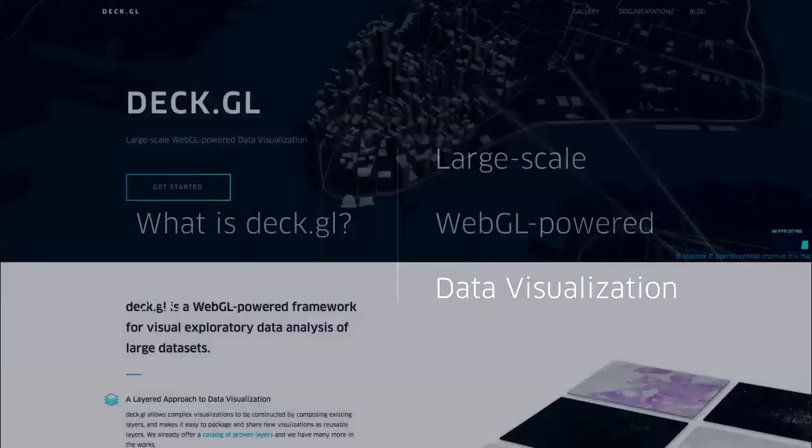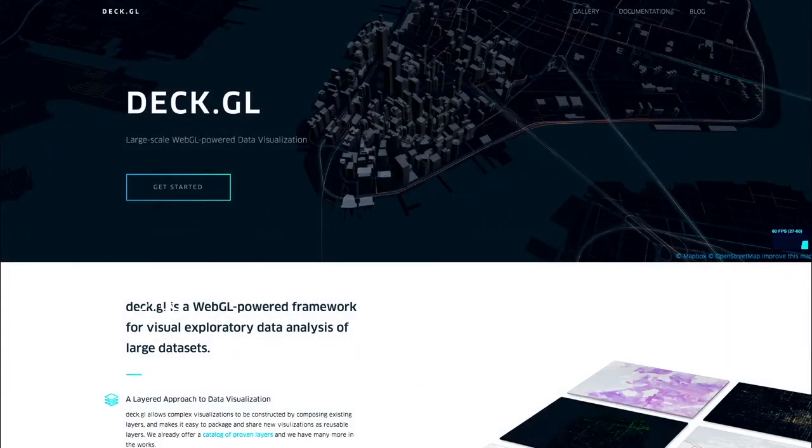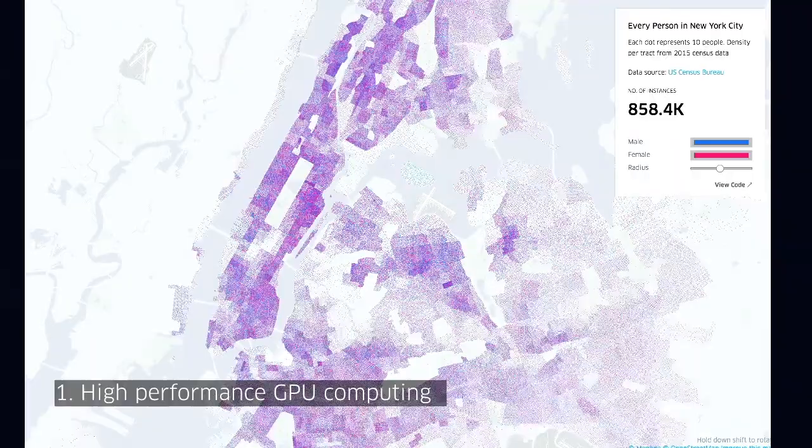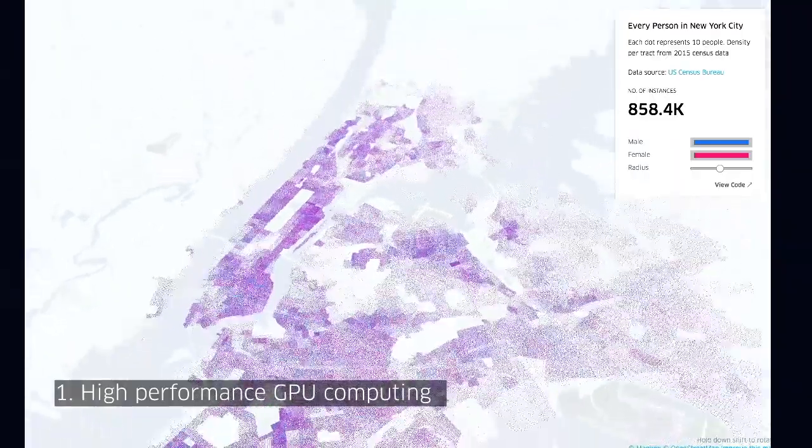Some of the principles behind it, high level, if you go to deck.gl, you get to see the framework. You can browse through the documentation, gallery, etc. I won't go through that. This is very public facing and you can access this information. But some of the principles behind it, the first one was high performance GPU computing.